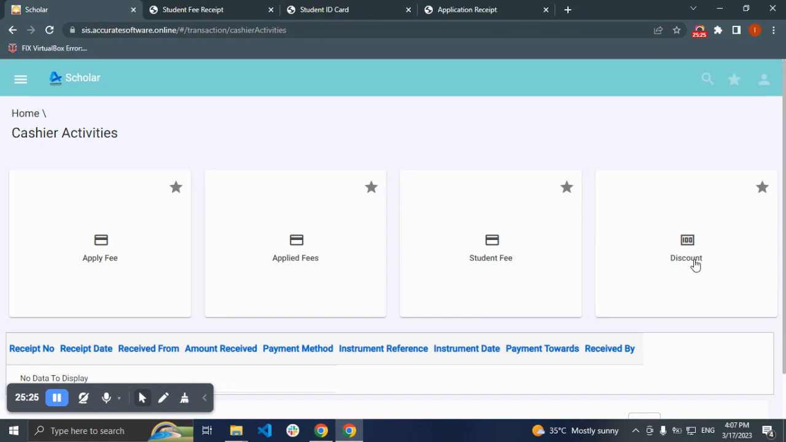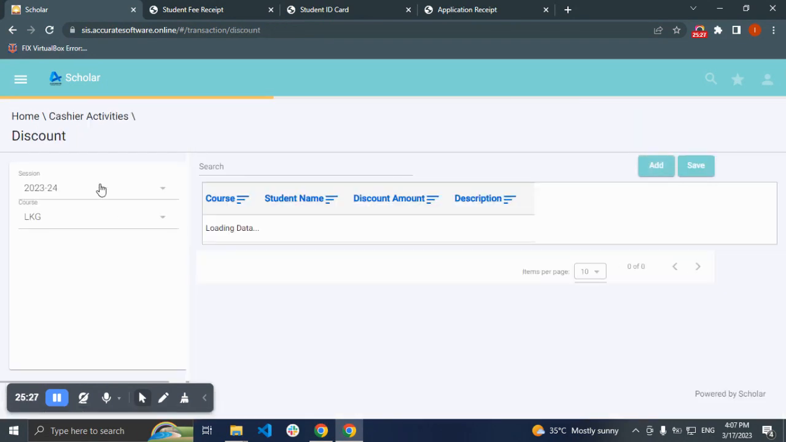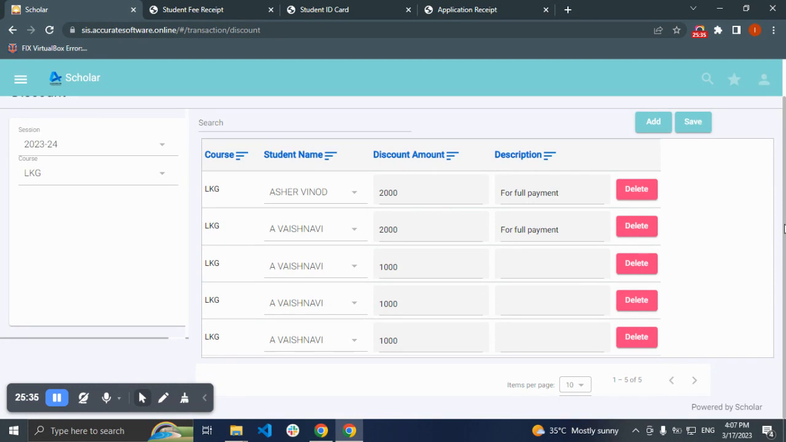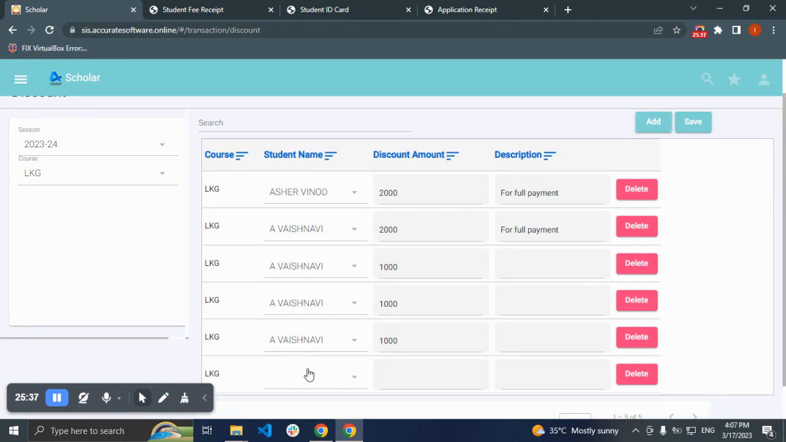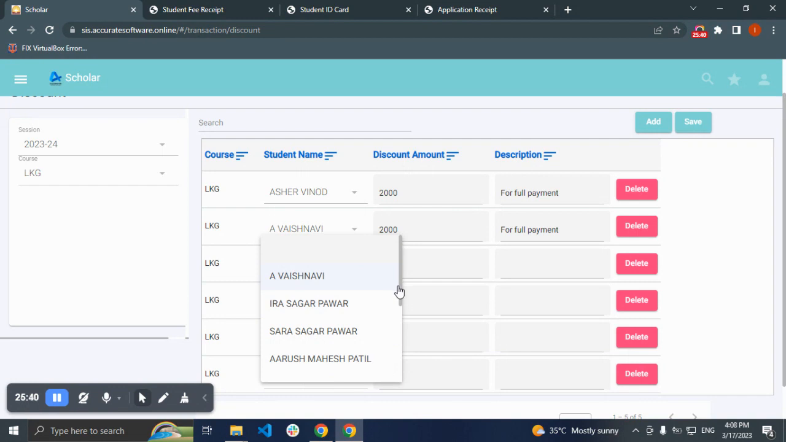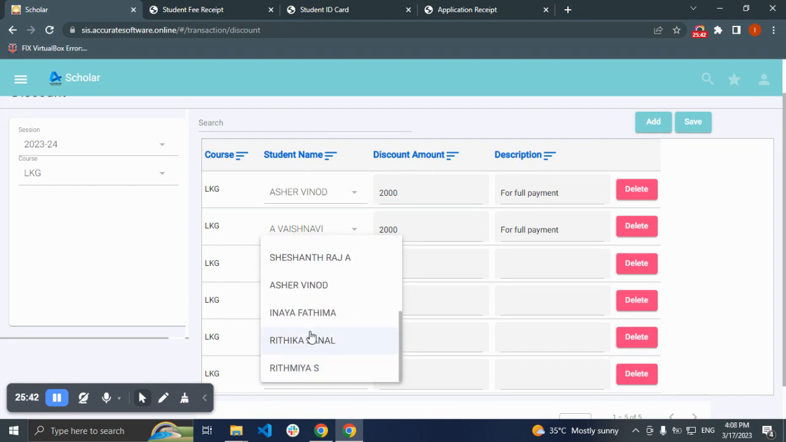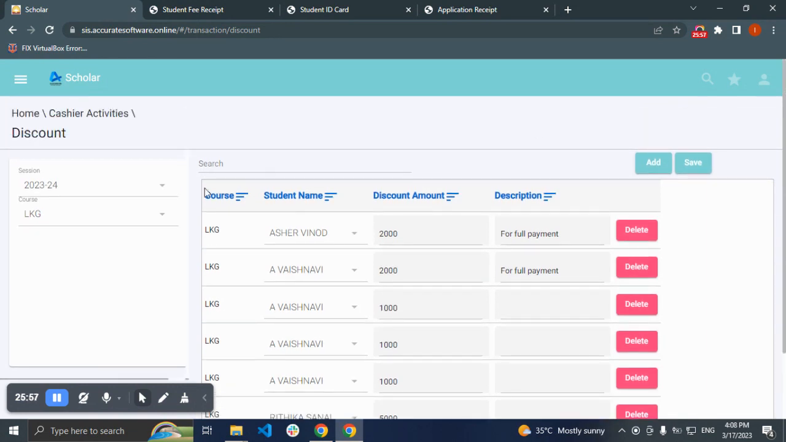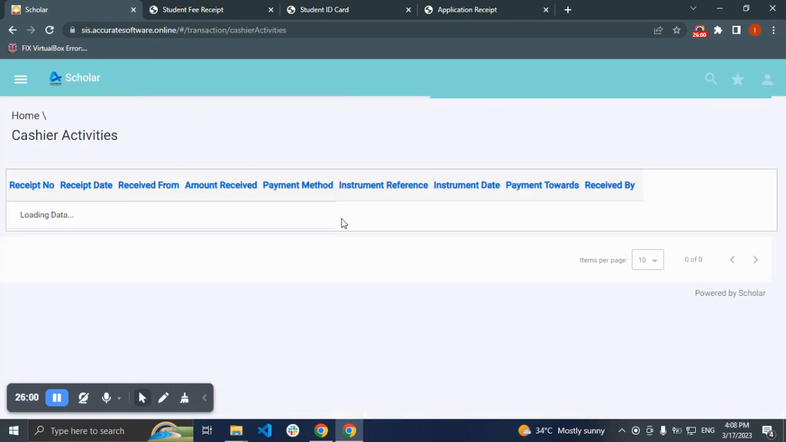The last one is discount. If we need to add any discount to any student, we can add it here. LKG. We try to add a discount to Ritika. 5,000. Save. This is saved as a payment against the student. Okay, let me check the payment.